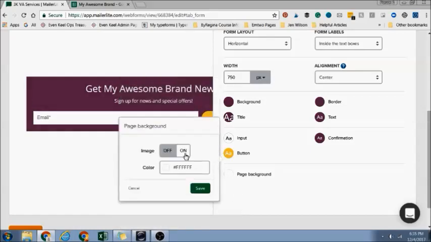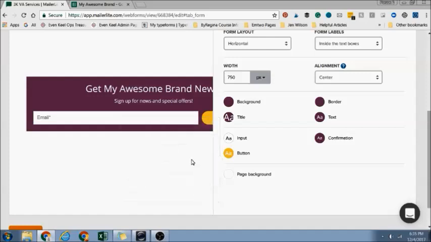You can change the background color or add an image. I usually do not. My website is white, so I like to have a white background so that when I install it on my website, you have a seamless transition from my website and to the box.